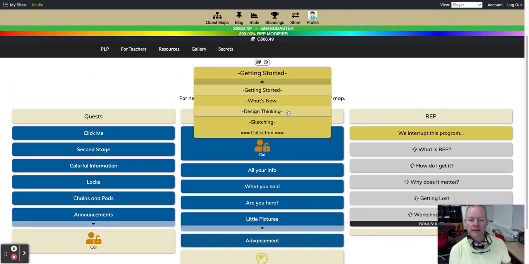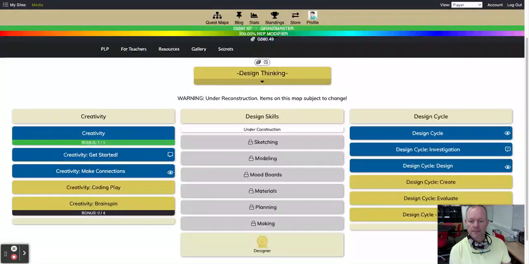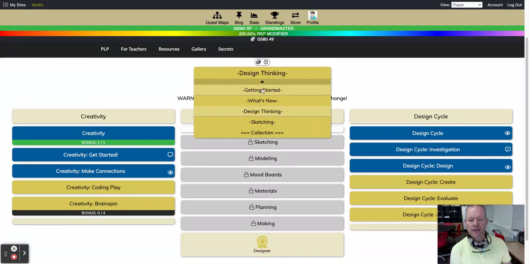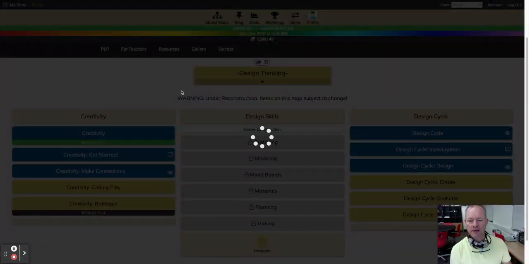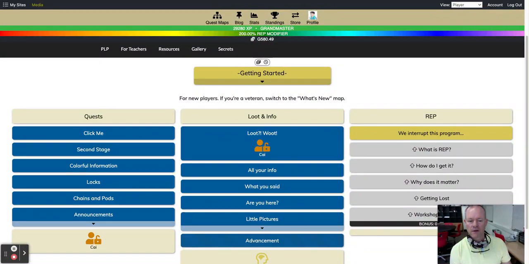But then if we go look at the design thinking map, this column's under construction and everything's all locked. There's a few other things you could work on right now, but there's not a lot of hint as to how this is going to work long term. And if we go back to the Getting Started map and take a look over here, you can't get to these columns yet.